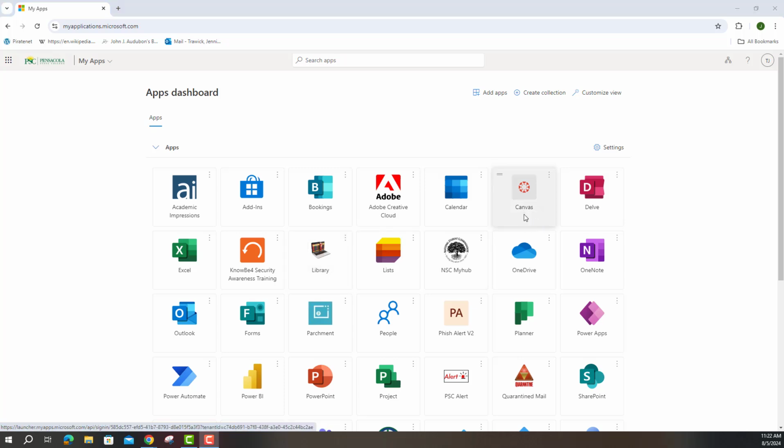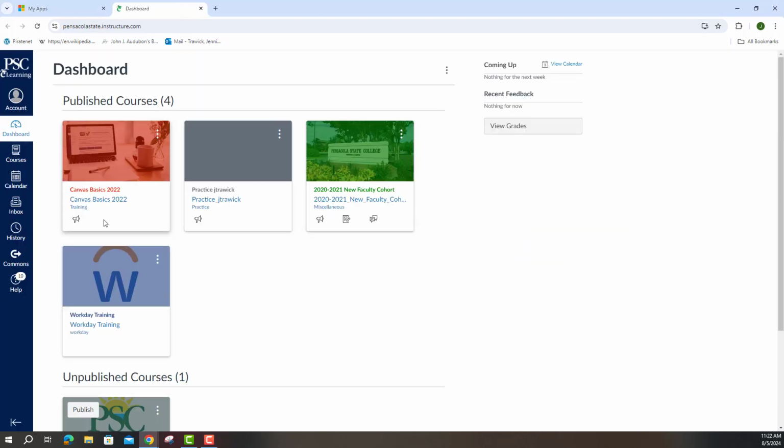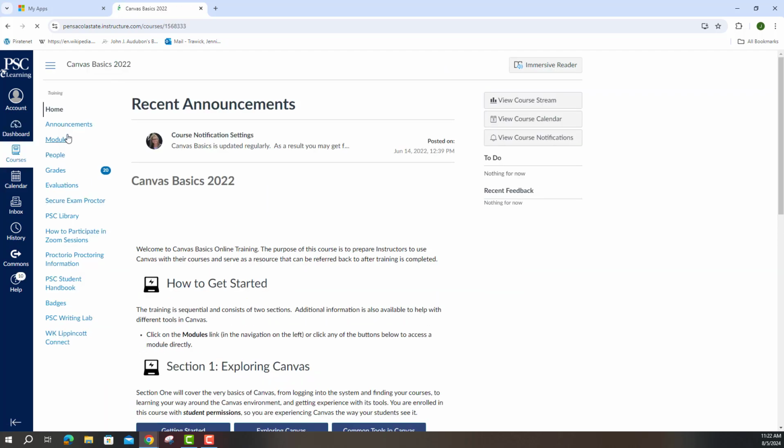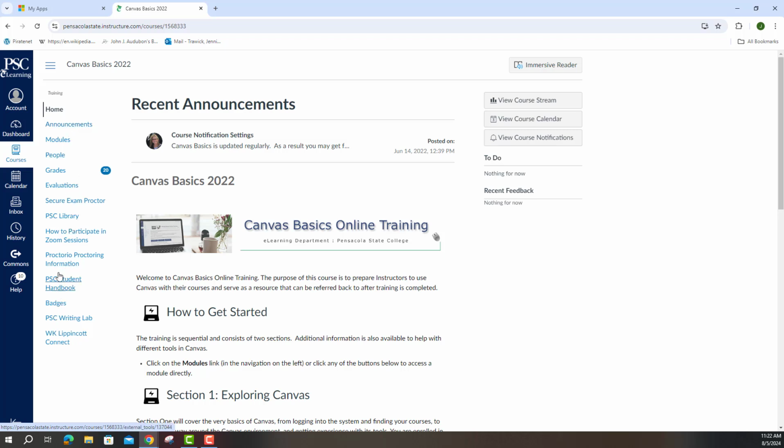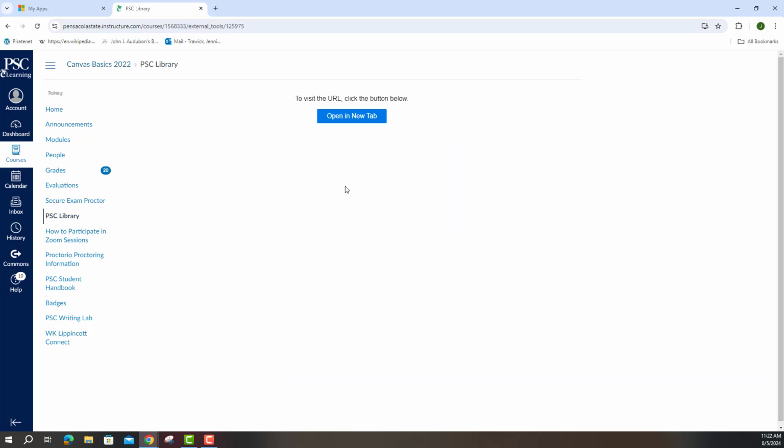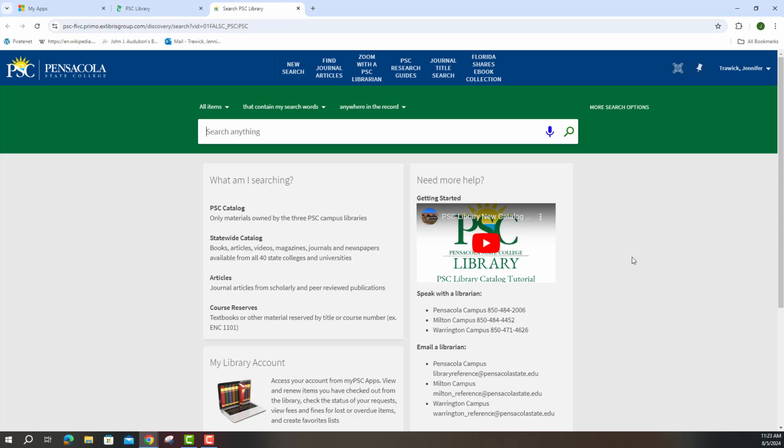If you choose to use the Canvas tile, simply click on the tile and then click on your class's corresponding Canvas shell, and then you should see a set of tabs on the left-hand side. Click on PSC Library, and then click on Open in New tab, and it will take you directly to the library landing page. You can see with the Canvas tile, it automatically logs you into the library landing page. You should see your name on the top right-hand side of the page.